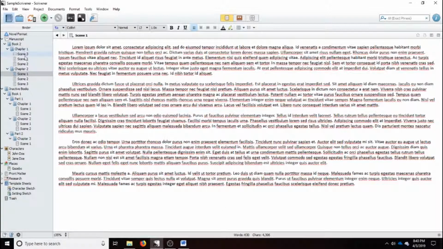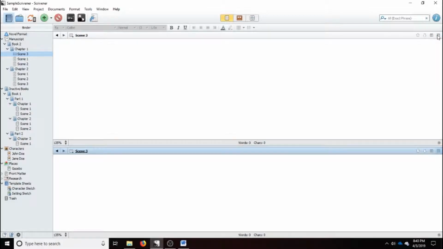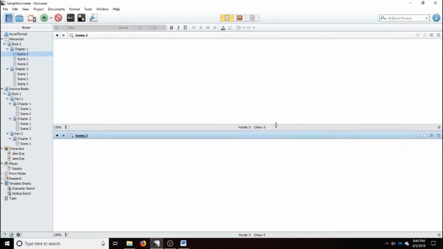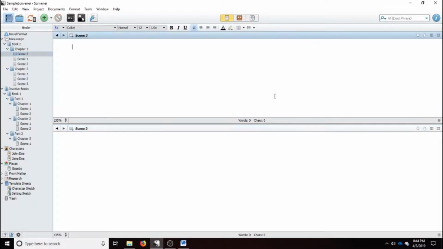The horizontal split is one that I use very often. I find it useful for looking up character information, locations, or any other research that I have stored in Scrivener that I need to access quickly.